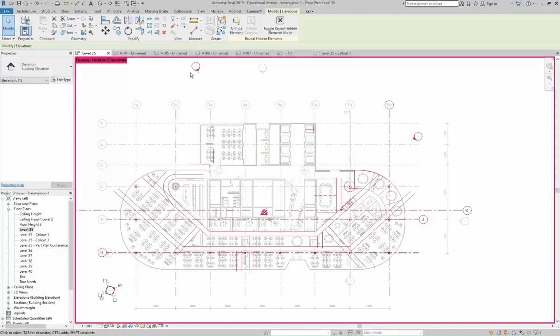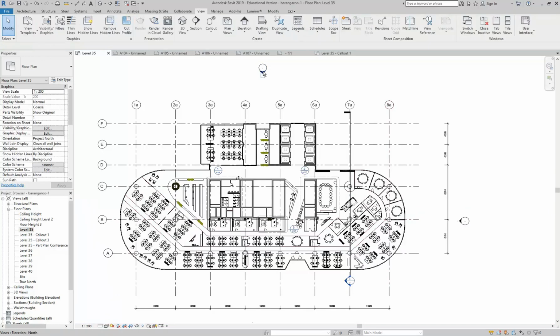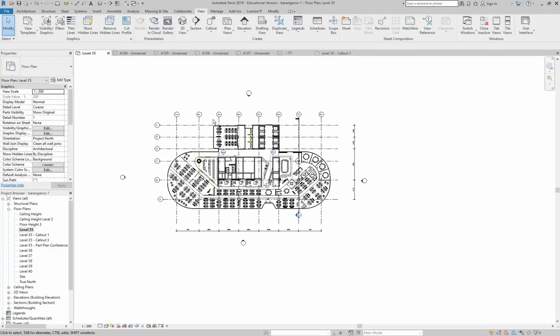So I didn't make this file, so someone else has put in elevations at unusual angles, but we don't care about those. As long as we get the normal elevations, north, south, east and west back, then I can make some more.